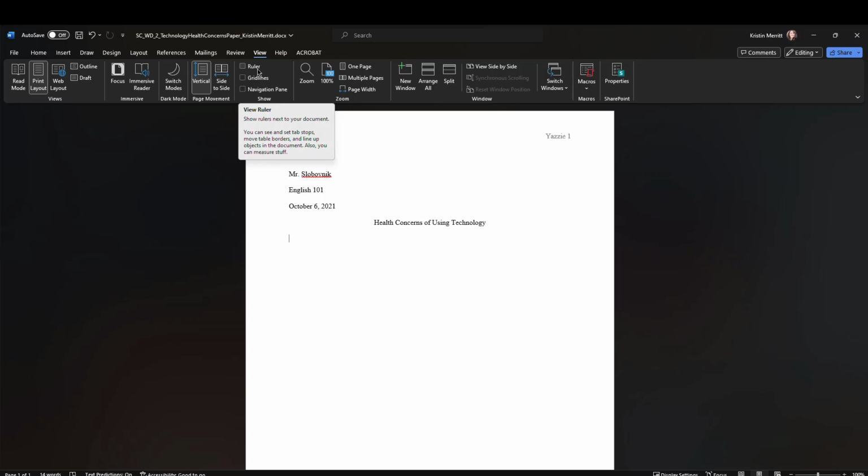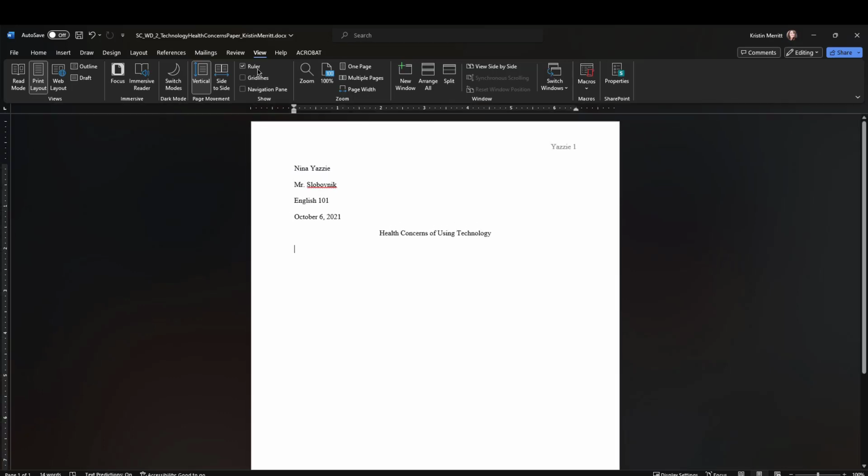Click View on the ribbon to display the View tab. If the rulers are not displayed, click the ruler checkbox in the View tab in the Show group to place a check mark in the checkbox and display the horizontal and vertical rulers on the screen.